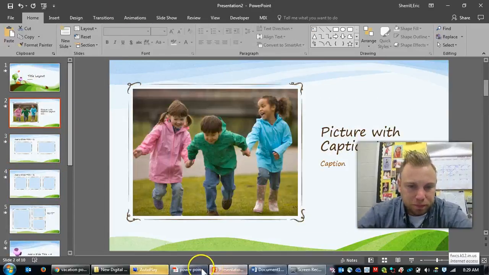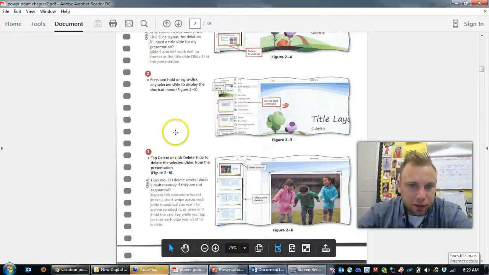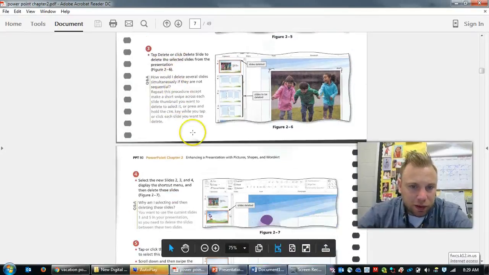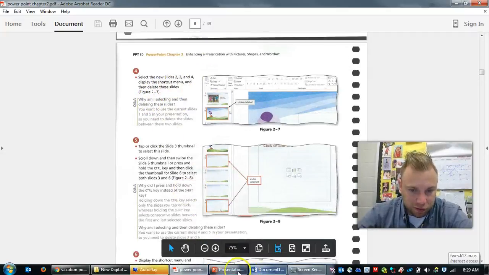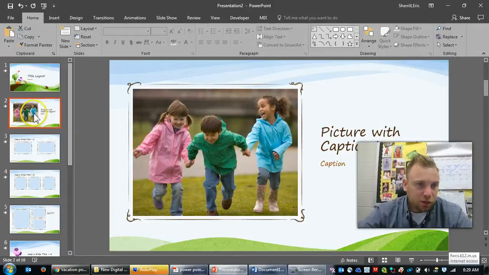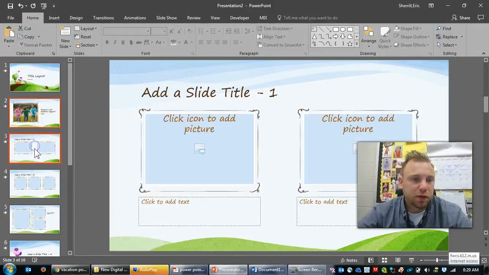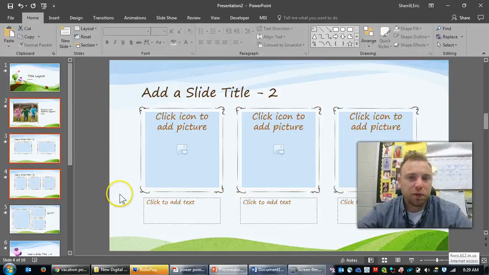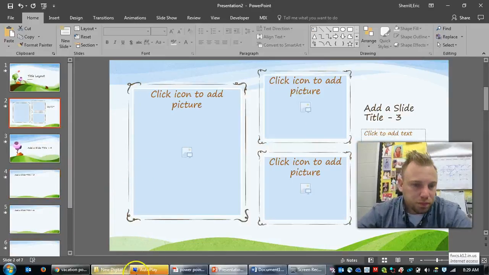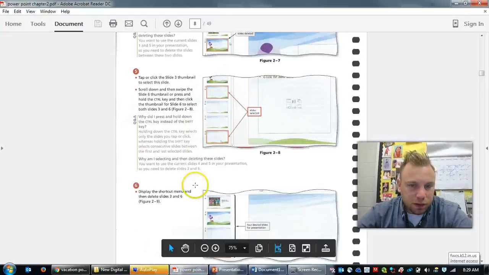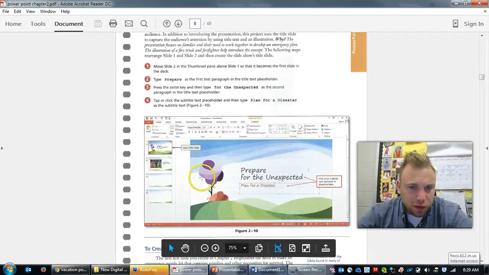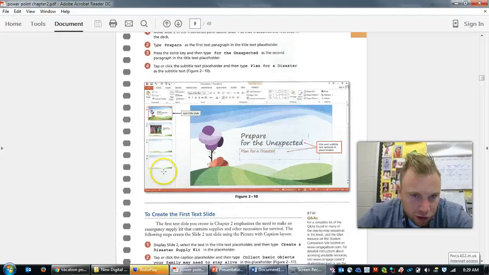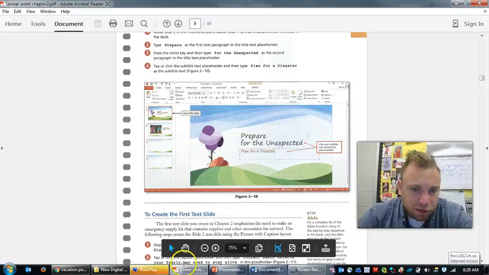Okay, let's go back. Alright, yeah, we did that. Select the new 2, 3, and 4 and delete these slides. Okay, we're going to hold Control, select 2, 3, 4, and hit delete. Kind of redundant, I think, but we're just going to do what the book tells us to do. So all we should have left are these 2 blank and then the kid slide.